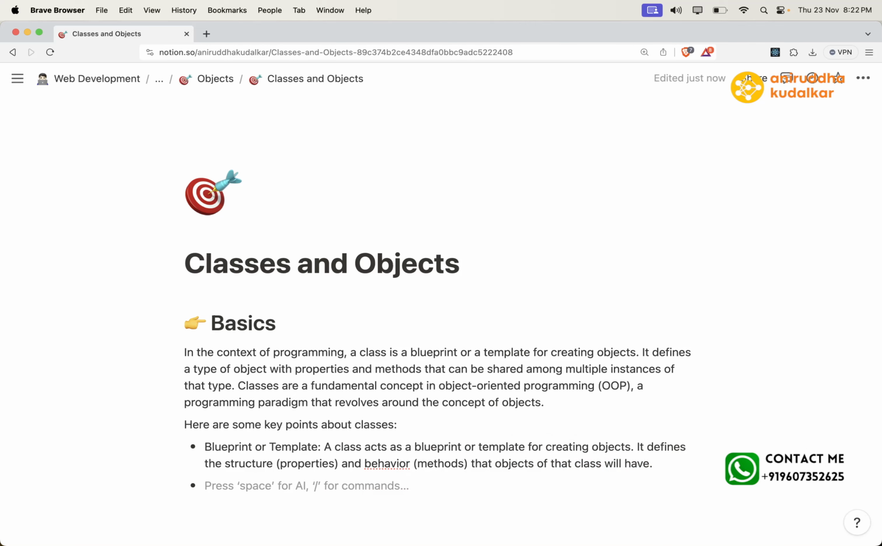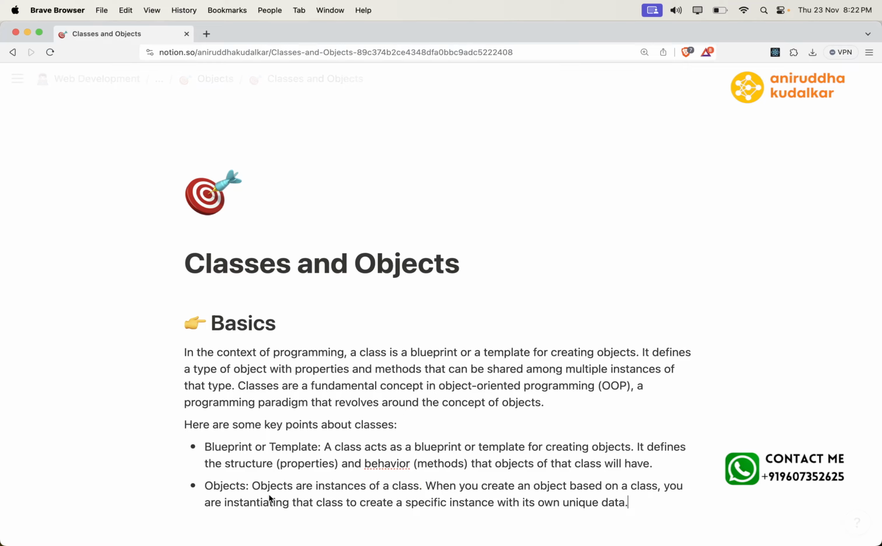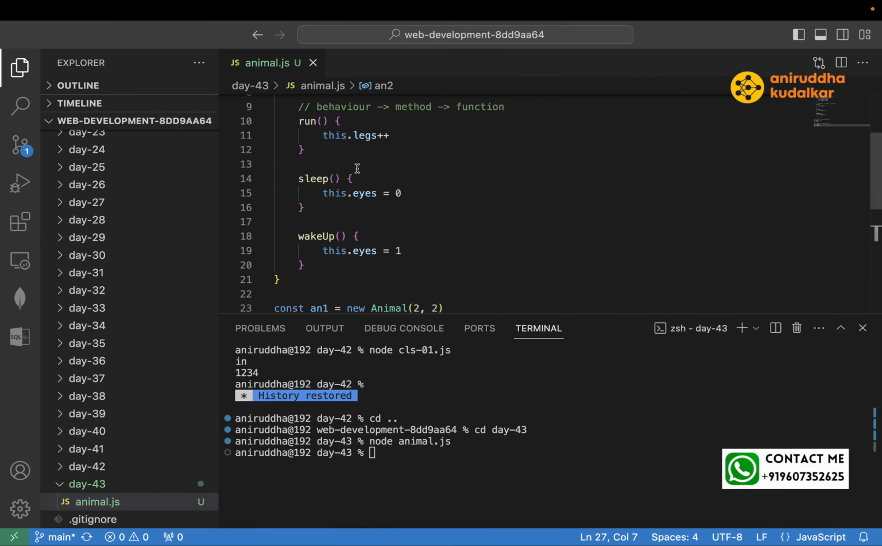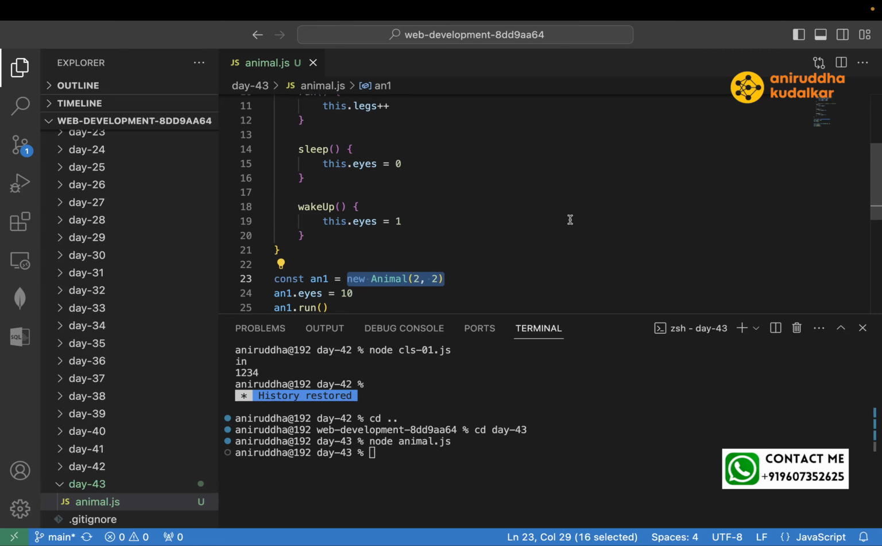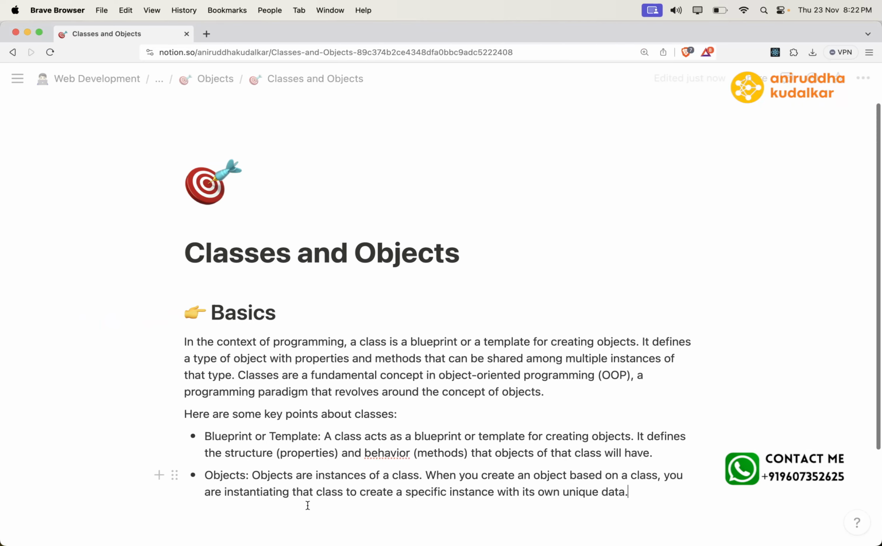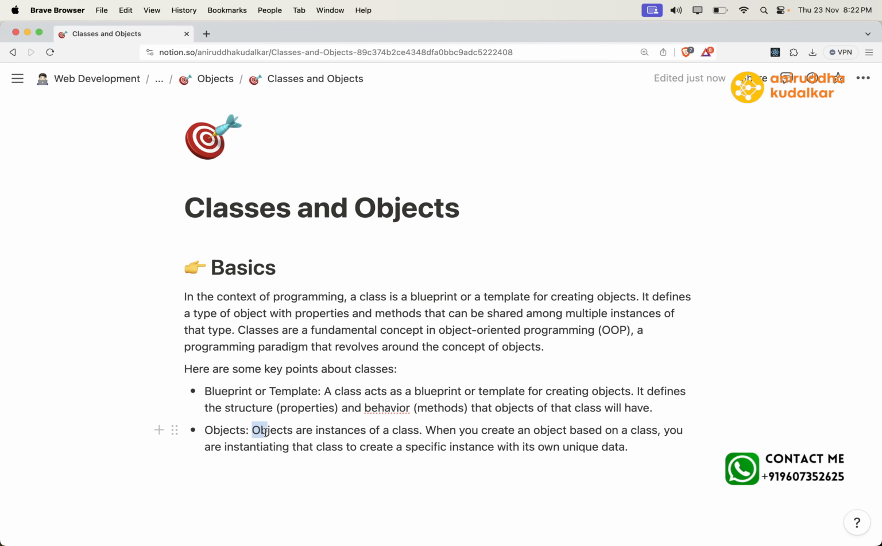Then there comes something called as objects. Objects are instances of the class. Object represent the class. If you see here, object an1 represents the class. Now what do you mean by represent the class? All the things in the class are available in the object. So objects are instances of the class. When you create the object based on a class, you are instantiating that class to create the specific instance with its own unique data.